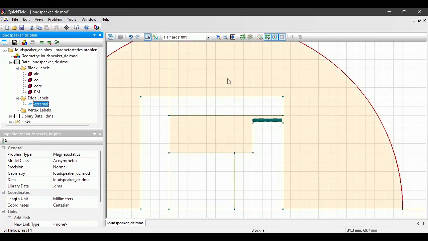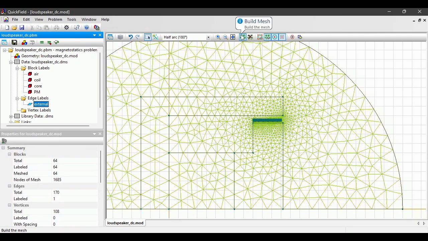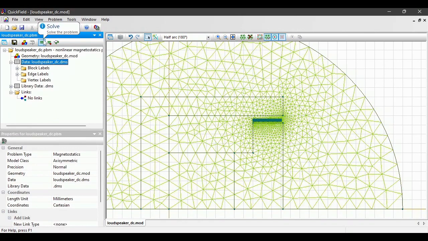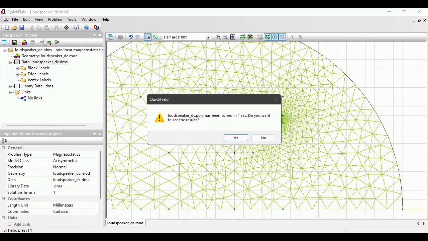The geometry model and material data are ready. Before I start the analysis, I should build the finite element mesh. Just press this button and the mesh will be generated. Now, save all problem files and solve the problem. And you can take a look at the results.